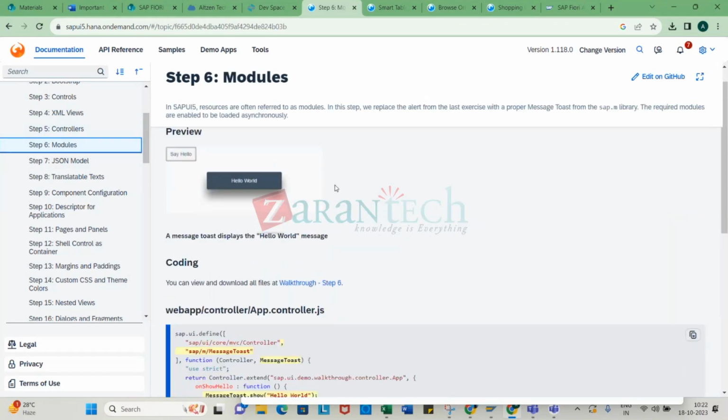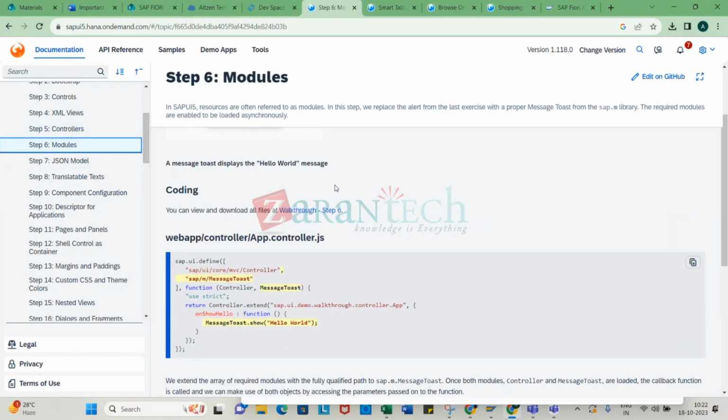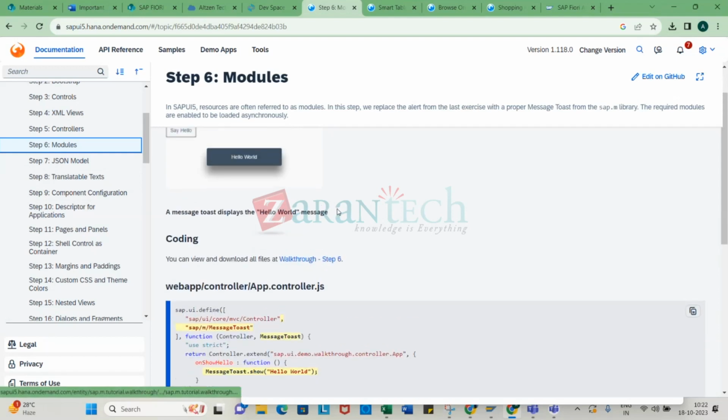Modules, this is not models, by the way. Modules is a different thing. It more refers to some kind of library, so you can understand it that way. See, sap.m.MessageToast is a kind of library which they are referring to as a module.